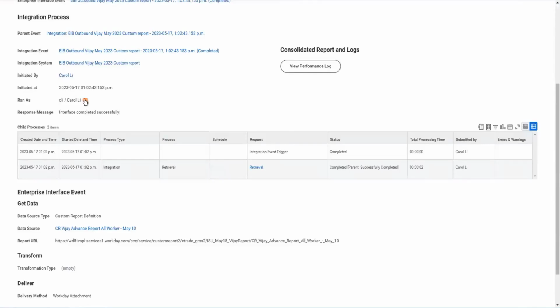Since we do not have any ISU for the integration, it is run by the same user by default. But when you transfer the ownership of your integration to the ISU, then in the Ran As column you will see it run by the ISU. The initiator will be the person who initiated it.